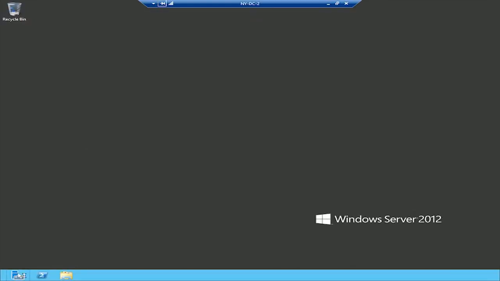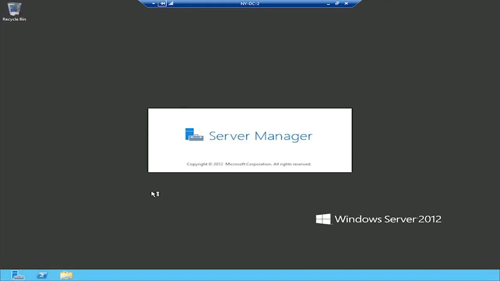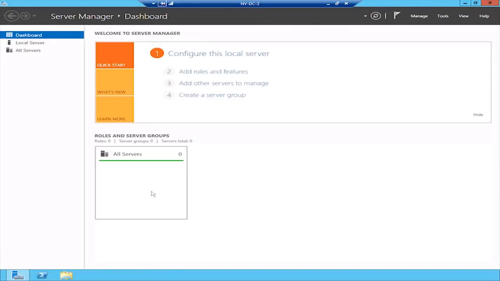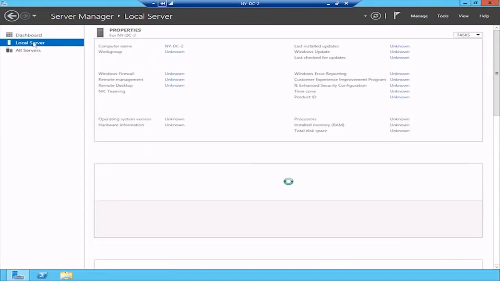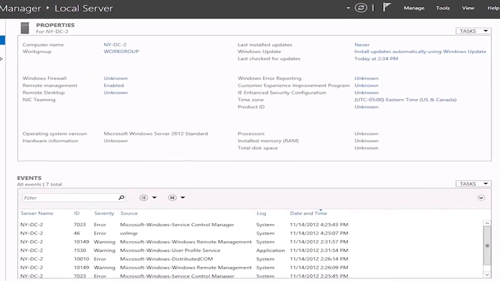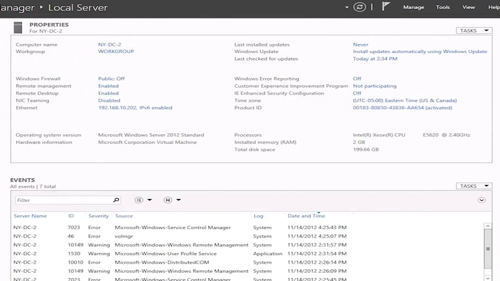If I jump into Server Manager, we'll take a look at it. I want to show you all the specifics so that if you are following along and if you want to have everything just like I have it here, well, then you'll be able to go ahead and set yours up the same way. Here in the Server Manager, what we want to do is jump over to our local server. And I will show you that the way I've set this up is pretty much the same as how NYDC1 was, in the sense that the name obviously is NYDC2 instead of 1.